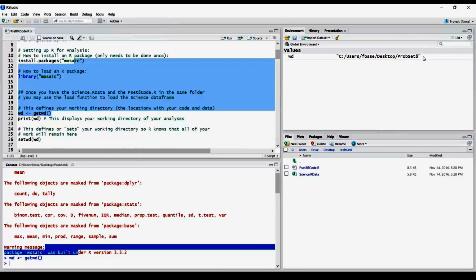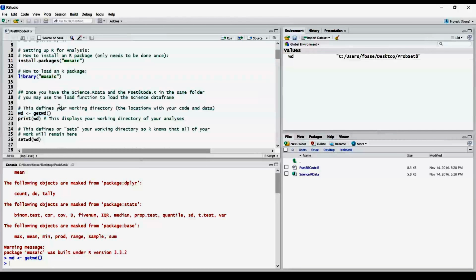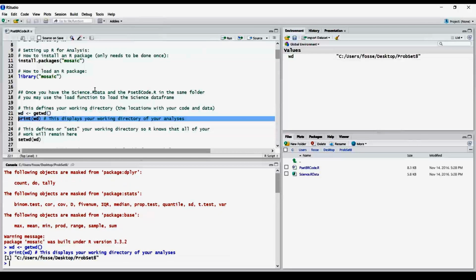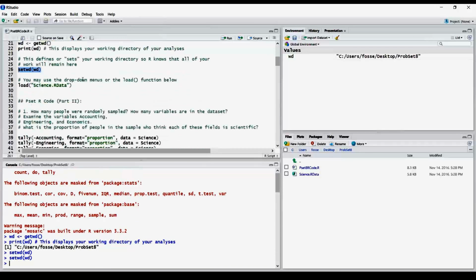What we defined here is the working directory, which is just the string here. We use it using this function, and this will just print it. You could also just type this in the console, but let's run that. And this reminds us where we are. Now we're going to set the working directory just in case we're not sure. And I double-clicked it by accident, but we set it twice.